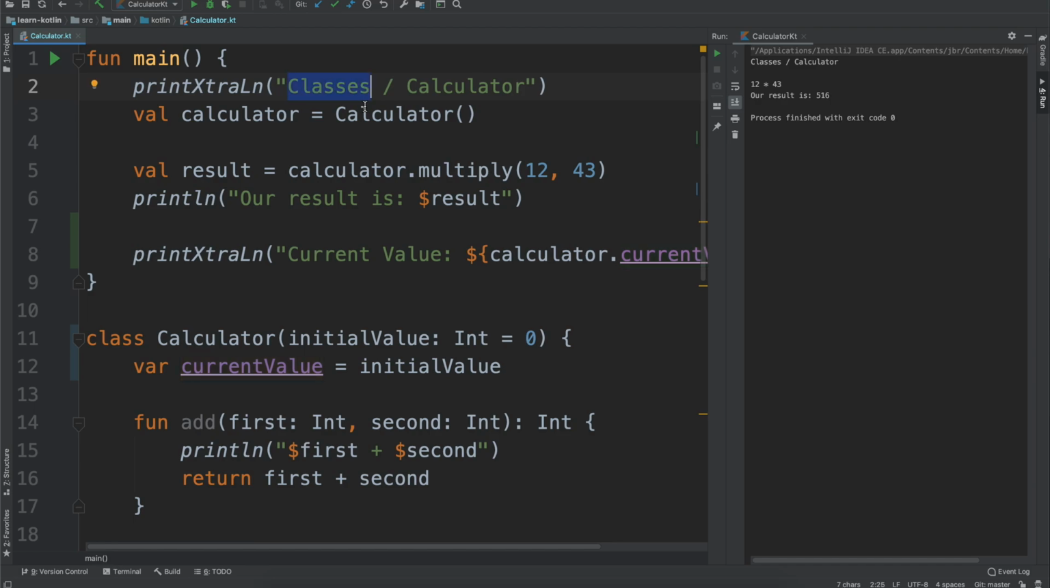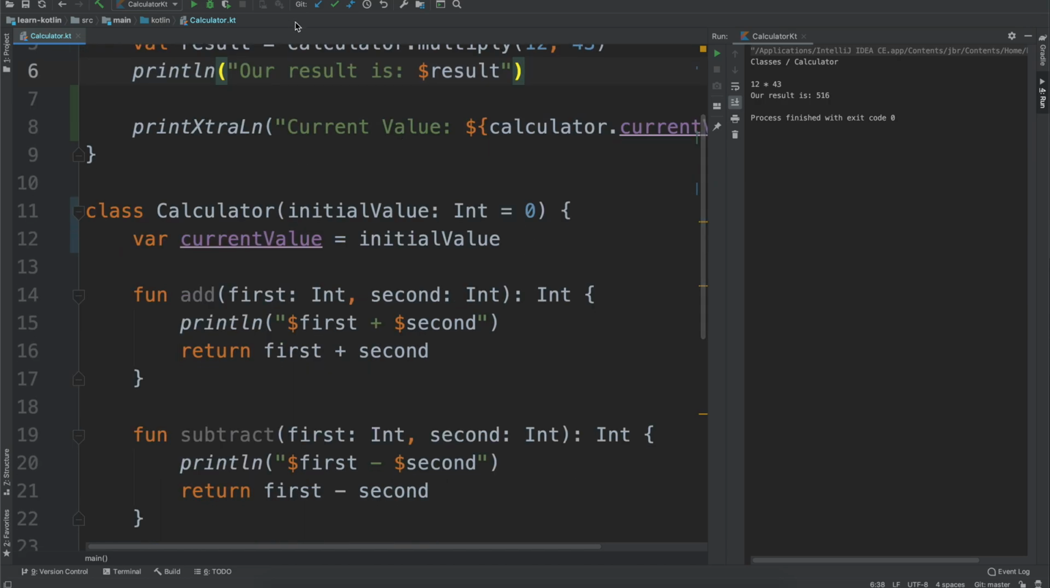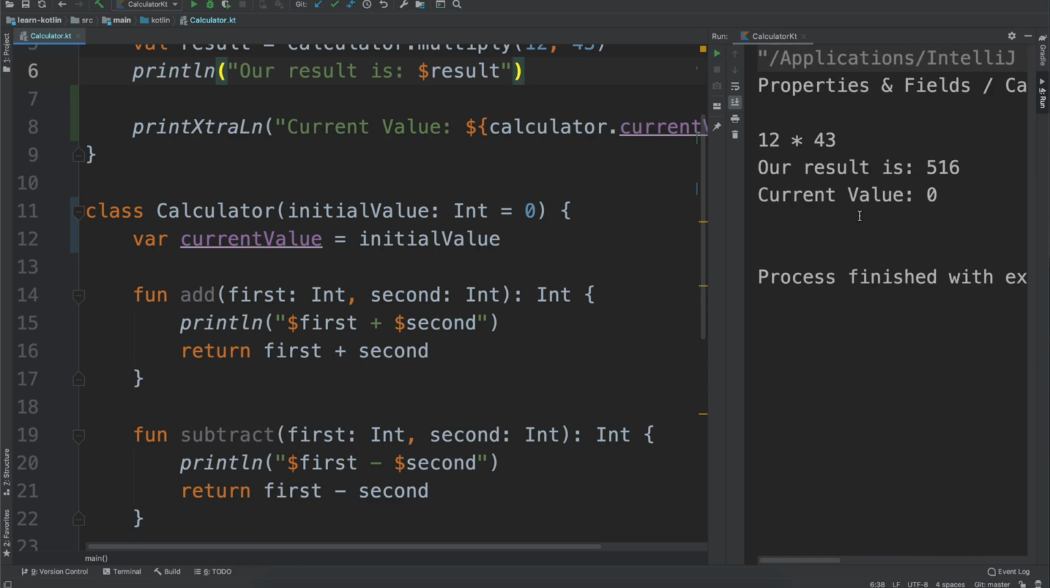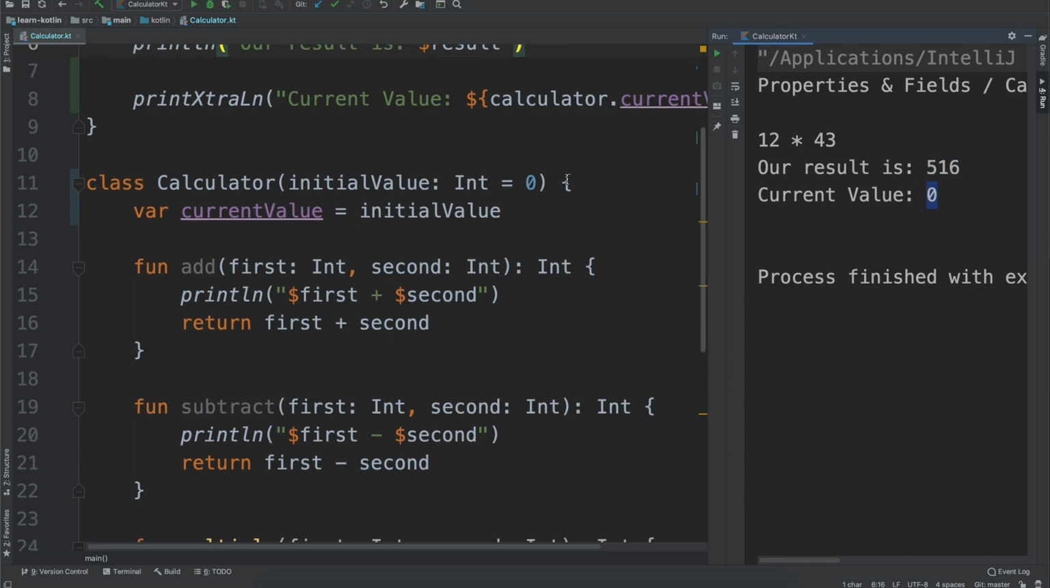Then we'll update this real quick and just say properties and fields. We can keep the rest the same, and we'll go ahead and run our calculator. And we can see 12 times 43 is 516. Current value is 0, which makes sense because we haven't done anything with that yet. We've just set it to 0. That is our default.